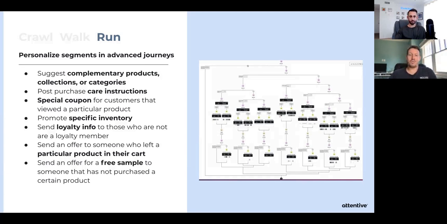Then the one I love, and the one that I think people can do more of, is when someone makes a purchase, give them how to wear something. What are care tips for something? What are directions if it's a more complex product? If it's a cooking product, how do I cook this? How do I make this?